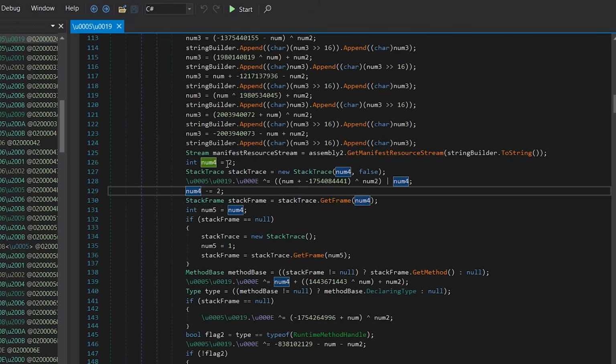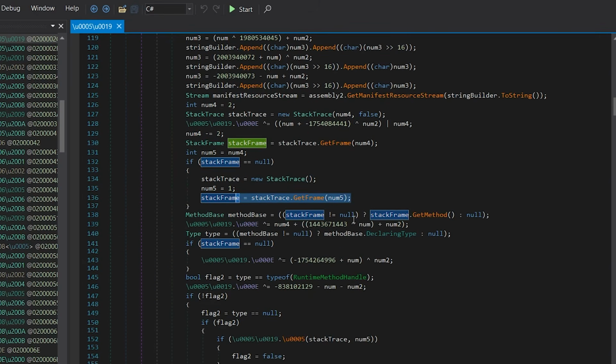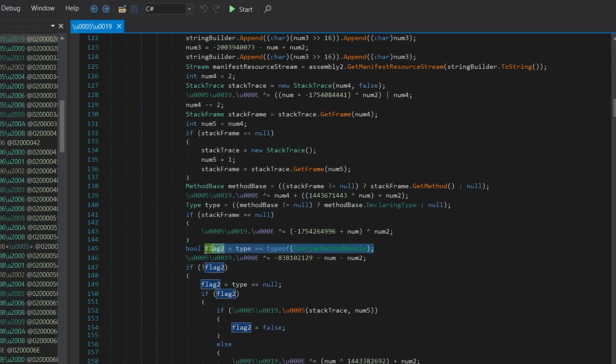So we have num is 2, -2, 0. And if that's null, so if it's not available, it will check frame number 1. And then it obtains this method from the stack frame, and it will check if the declaring type of the method is of type runtime method handle. And this commonly happens if you use reflection to call the string decrypt method. At first, what I did was I changed the IL code here. You can change this type.